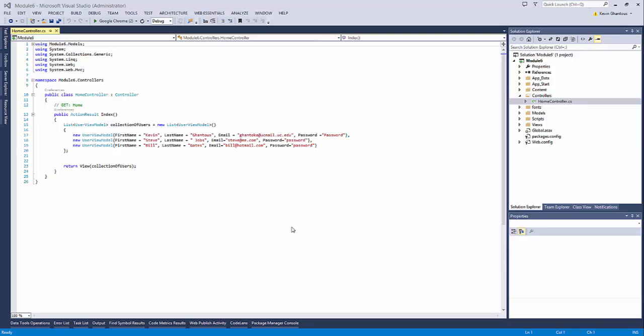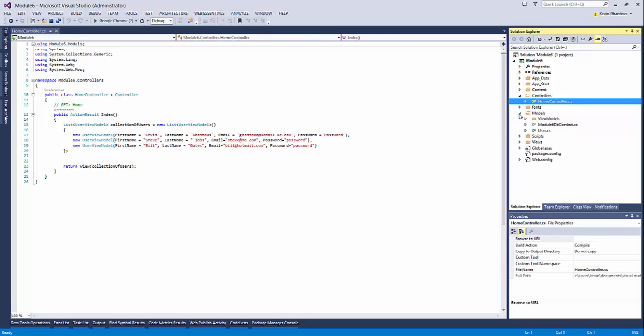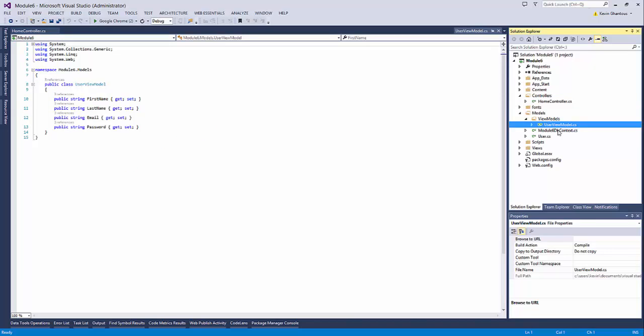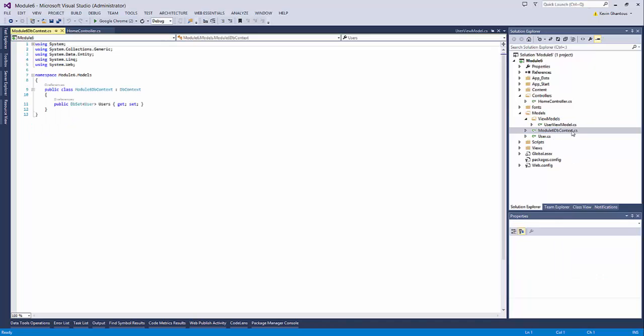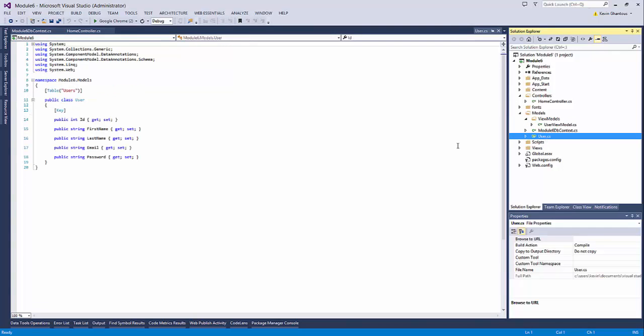So looking at the controller action that's in front of you, I want to replace this static initialization of a collection with access to a collection from a database. Now in this project, I've gone ahead and extended my models folder. I moved my view model for my user view model into a view models folder, and I now have a module 6 DB context as well as a user class, which has my attributes set up for my database table.